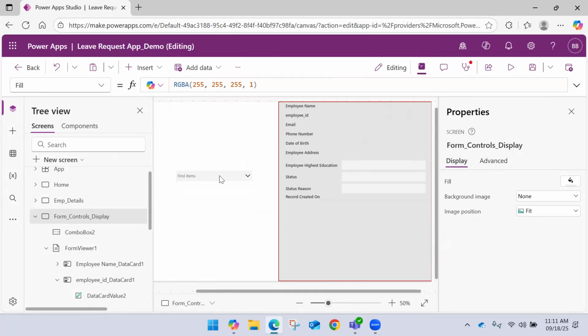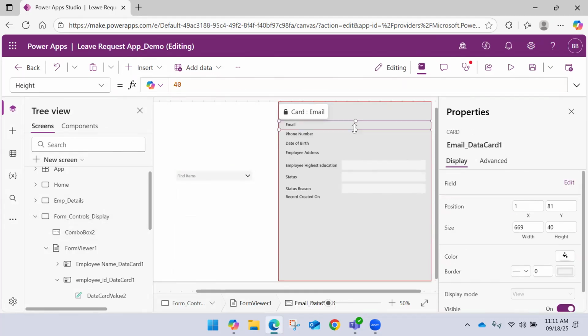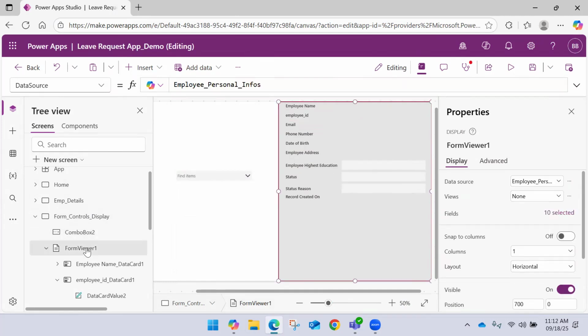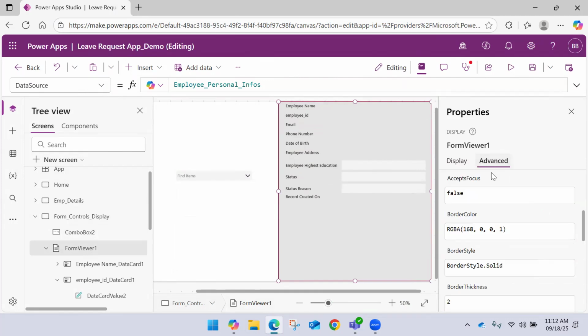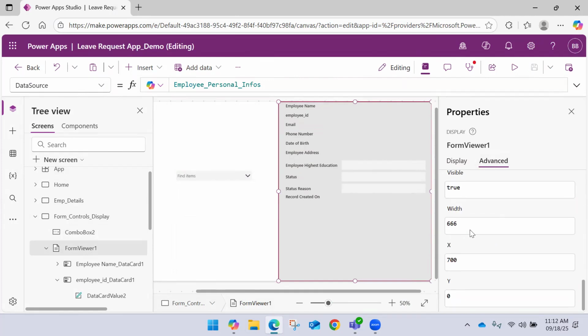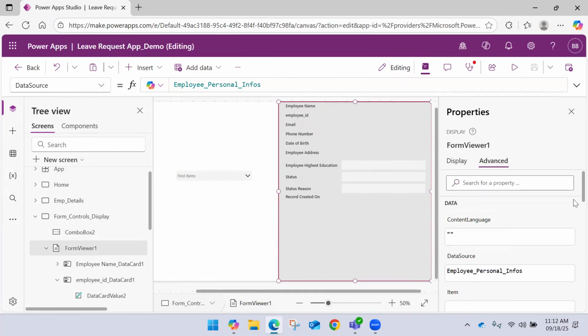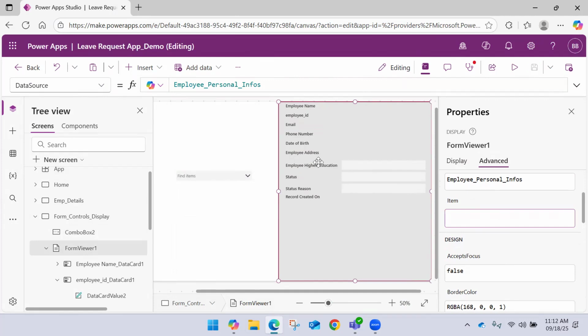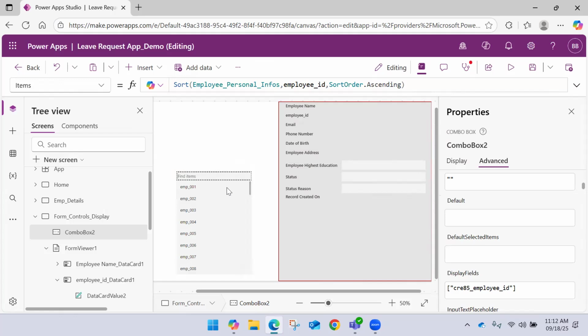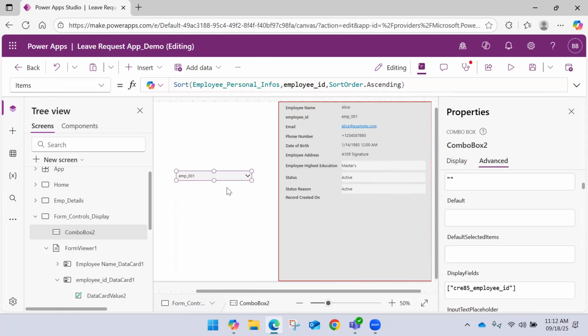Even I can search. So now you need to assign this, meaning this form. Okay, you need to assign the items. This is the data source, but you need to assign the item. If I go to the advanced, here you will be seeing, okay, data source is what we selected, but we have not defined item, right? So what I will do, I will use the combo box 2. So I will say combo box 2 dot selected, right? Let me try selecting this and see, yes, right?